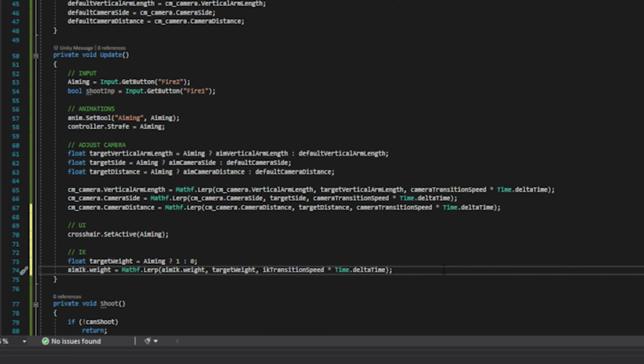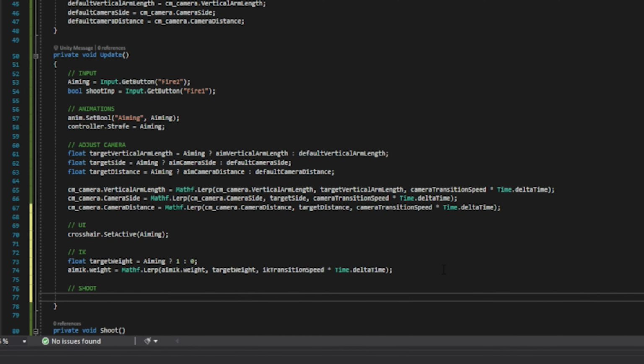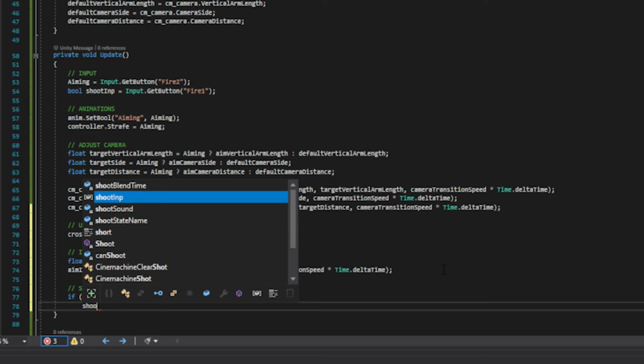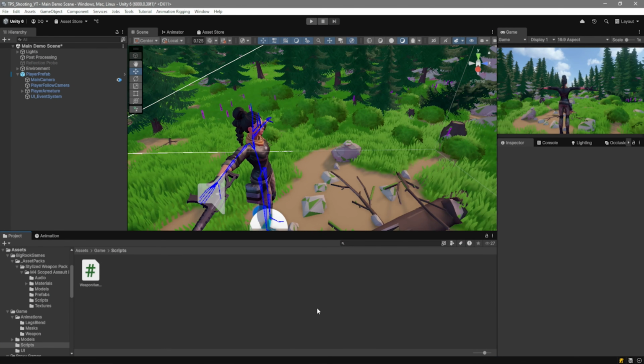And last but not least is to actually make the shoot input. We're going to do if we're aiming and we have the shoot input, then we'll go ahead and shoot. Back in Unity, we now have to set up the IK and the crosshair. So let's begin by the latter.